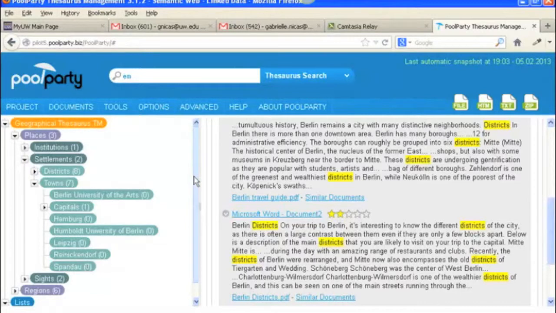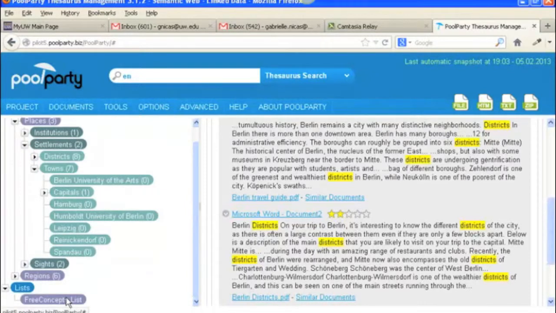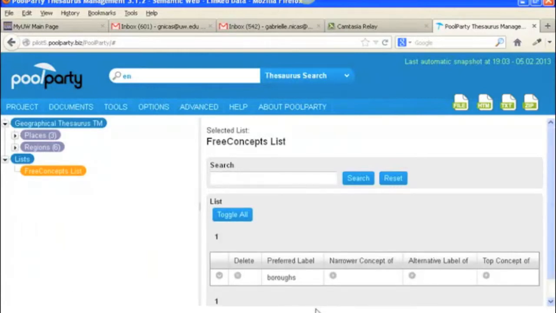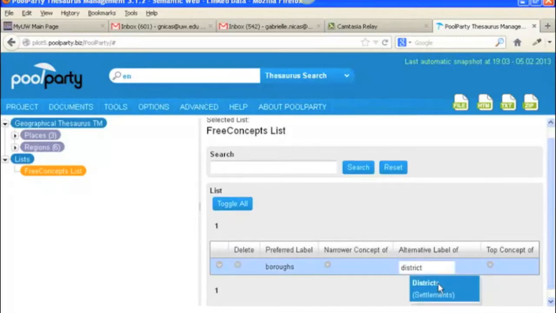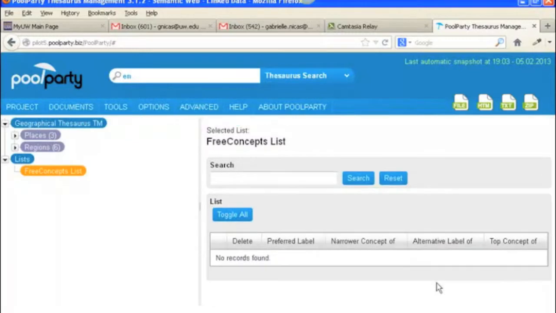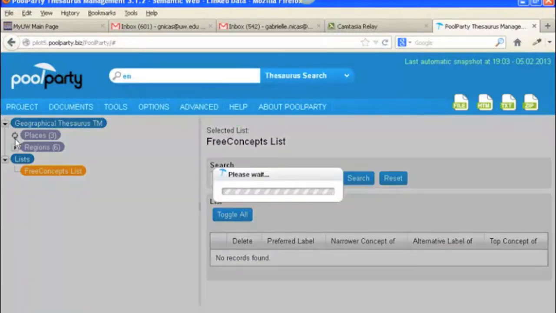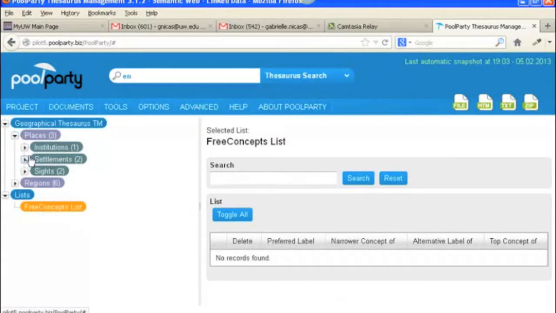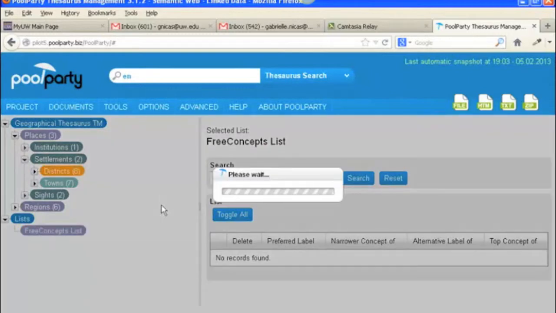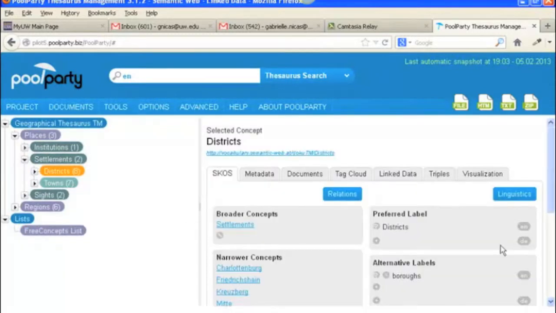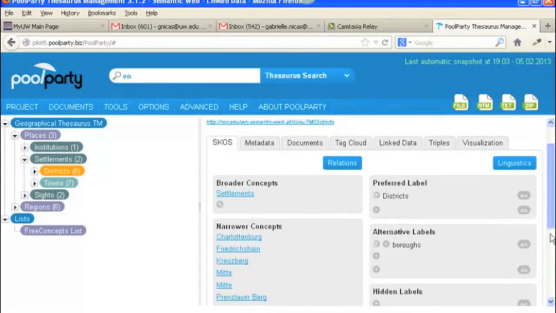So what we're going to do is go back down to our free concepts, and we're going to add it as an alternative label to districts. Here, so you can see that. District settlements, so we select that. And then now here it is. And so you can see over here that we've got boroughs as an alternative label.